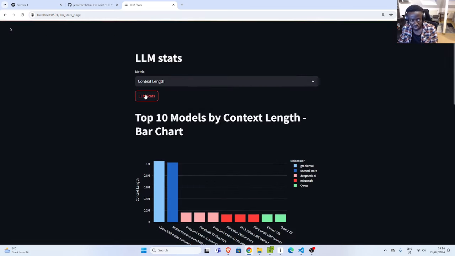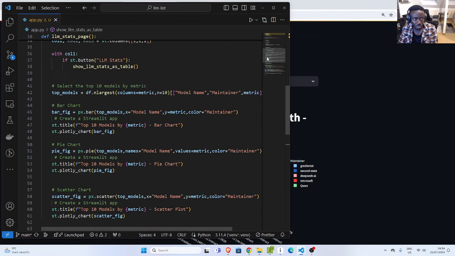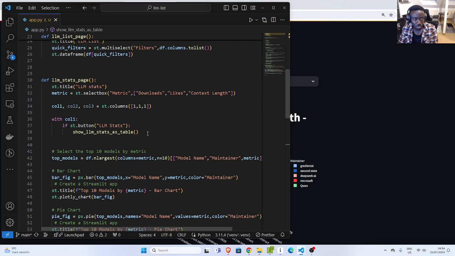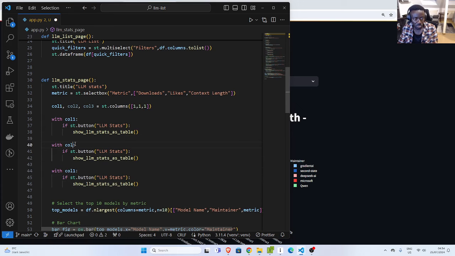You can do the same thing for the chart. We can do the same thing for the entire data from which we are doing the plot. So we can just do the same thing here, and then a third one. So we have 1, 2, 3. This will be the actual list, and this I can cut as show LLM list as table, and I need to define it.